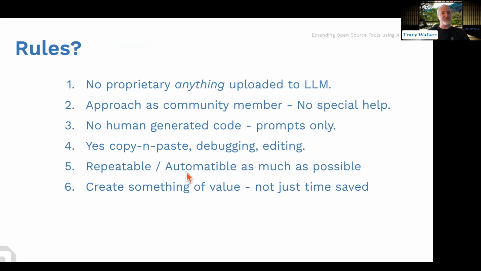Rules. Why would I need rules for this? Well, I wanted to have some boundaries of exactly what I was trying to do, to keep my focus and not get too in the weeds. First and foremost, if your company doesn't have any kind of AI LLM policies, then just know you should never be uploading anything proprietary into an LLM.